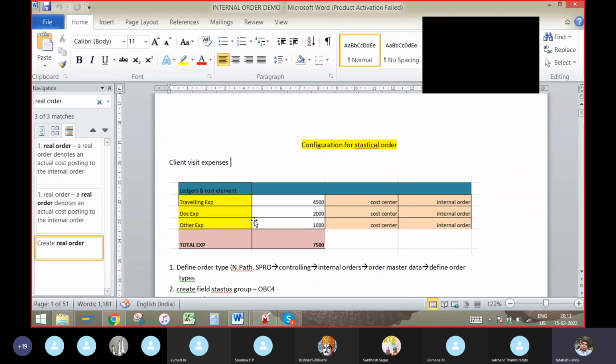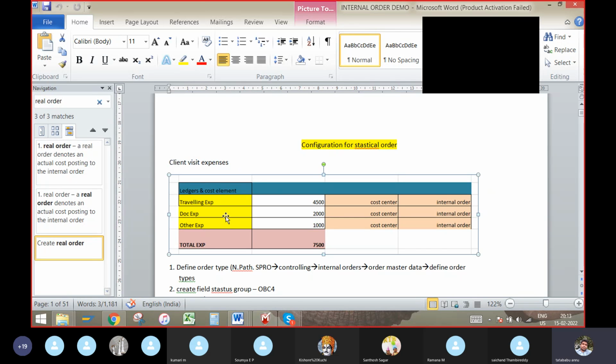Especially, it will be useful for taking business event costs. So here one example is there. On some date, a client visit is there. For that, traveling expense 4,500, document expenses 2,000, and other expense 1,000 rupees. So these are my GLs and my expenses for the client visit to our company.